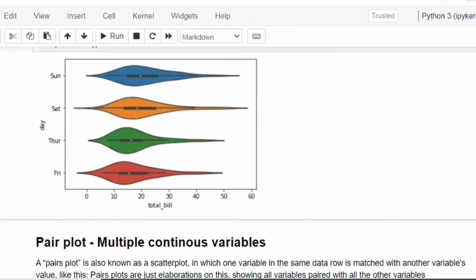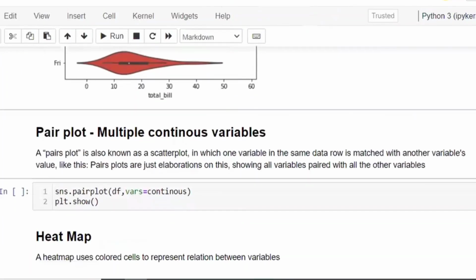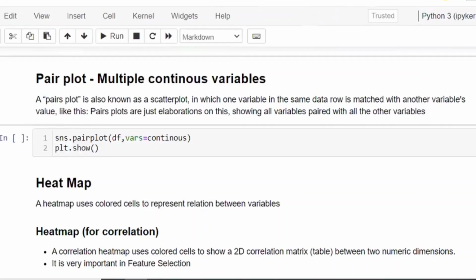Now, the next one is called pair plot. Pair plot is multivariate analysis. Till now, whatever we have seen is bivariate, that is scatter plot, line plot, joint plot, violin plot. These four plots are called bivariate analysis.